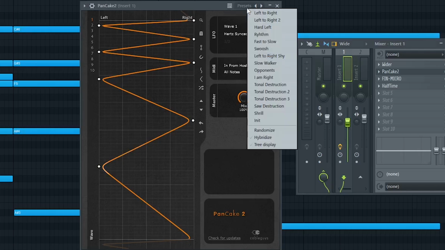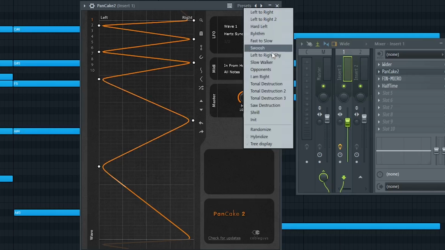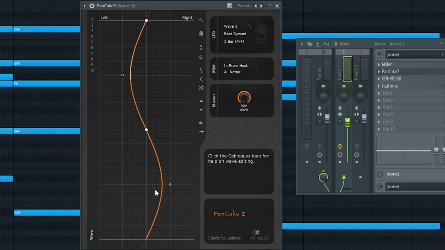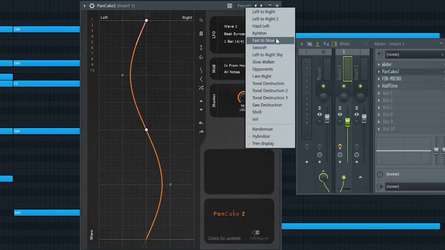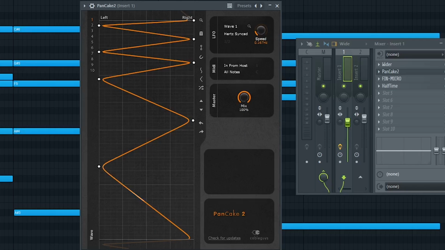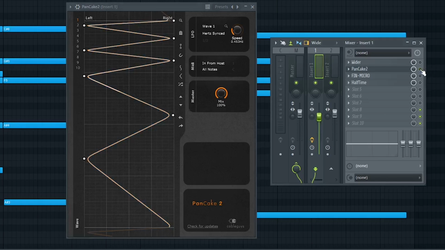But there's several presets within the plugin, as you can see here. One of my favorites is Fast to Slow and Left to Right Shy. These are my very, very favorites. Let's go ahead and hear it in action. I'm gonna go ahead and make it a little bit extreme. So as you can see here within the plugin, you have some other options. You can increase or decrease the speed and play with the mix right within the plugin. So let's increase the speed just for fun and make it a little aggressive so you guys can hear how it sounds. All right, let's toggle it on and off.